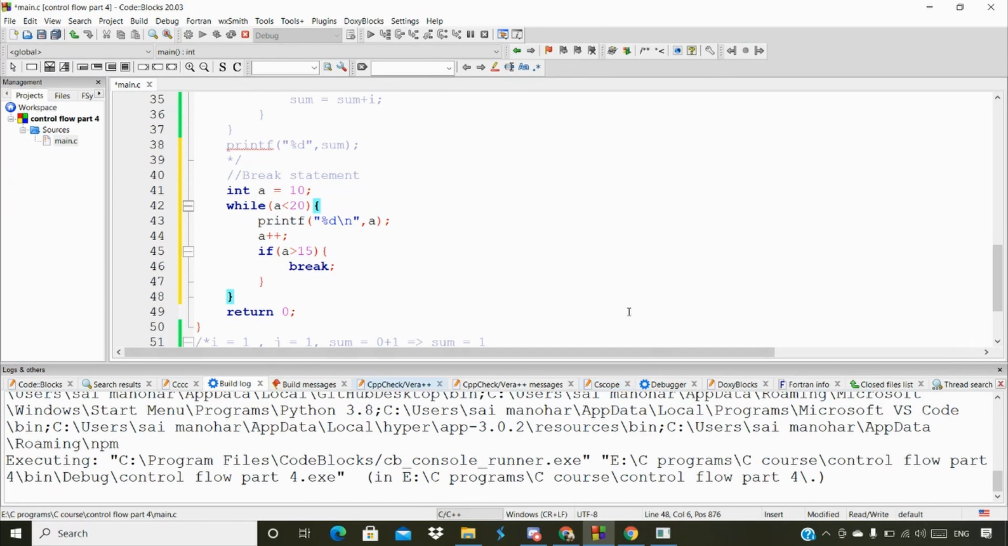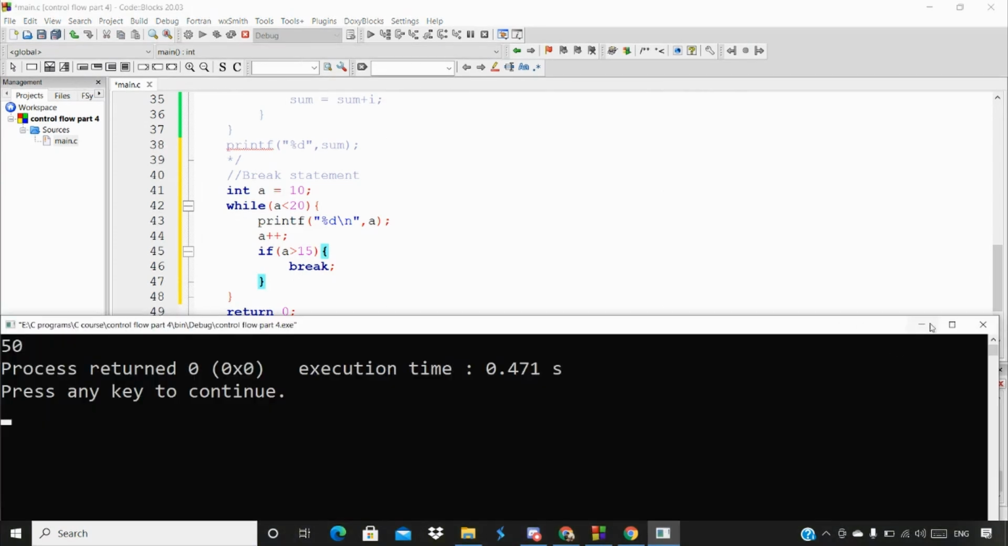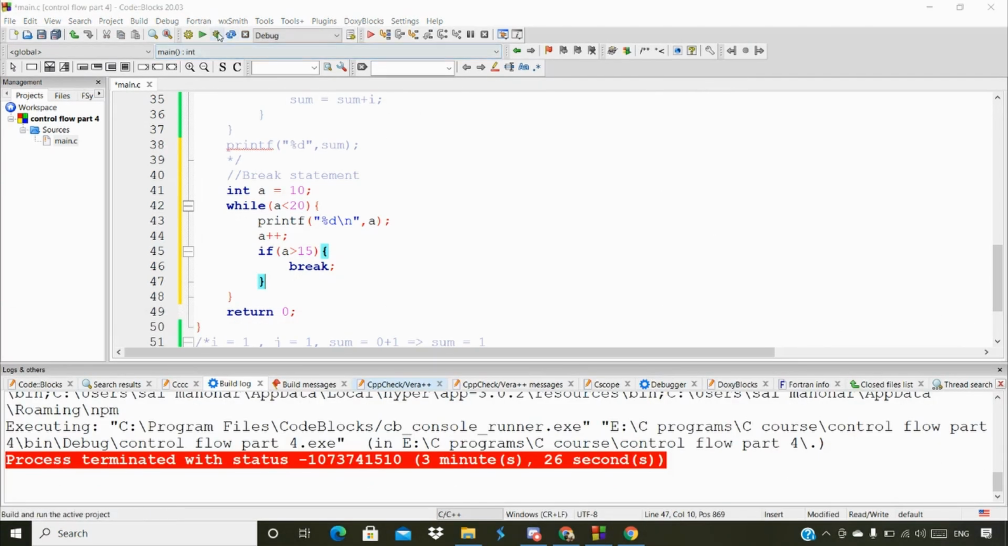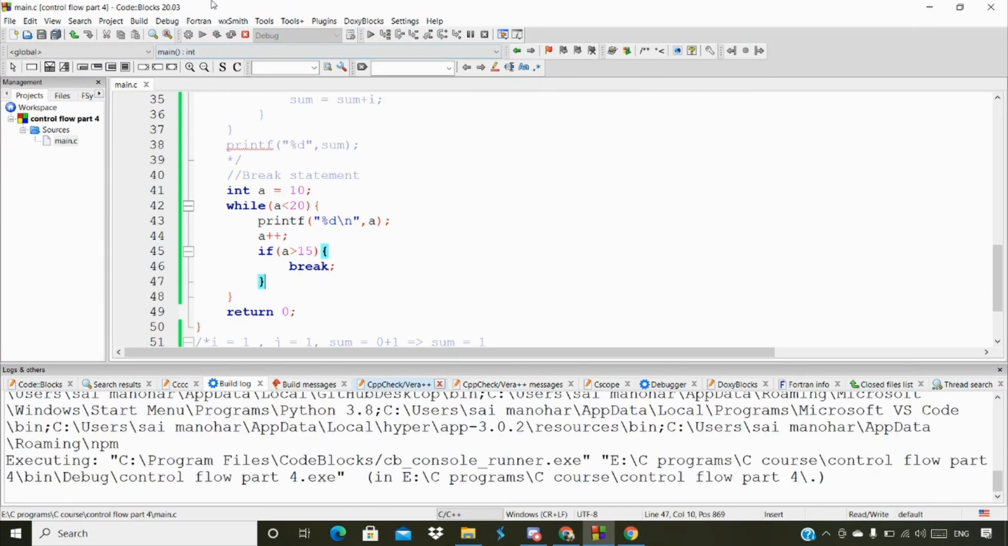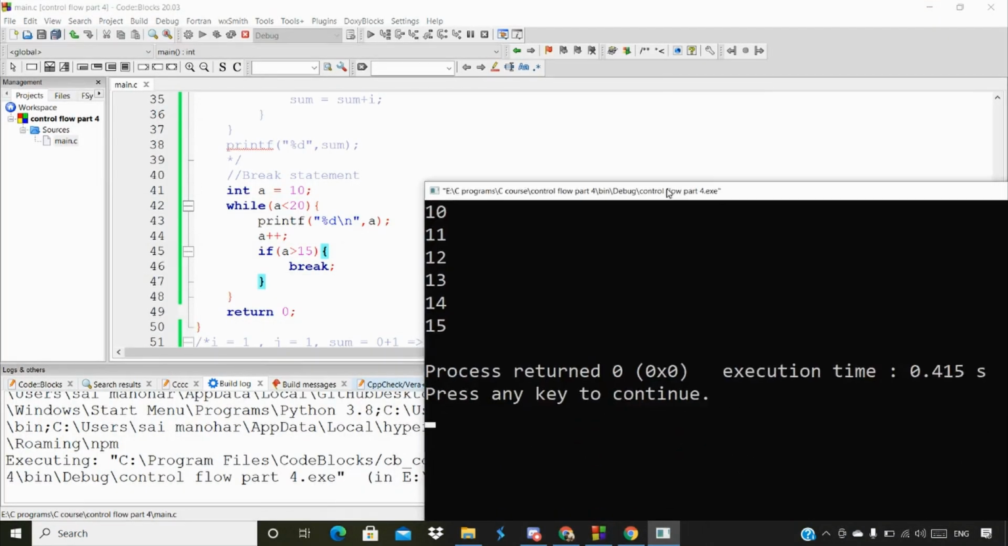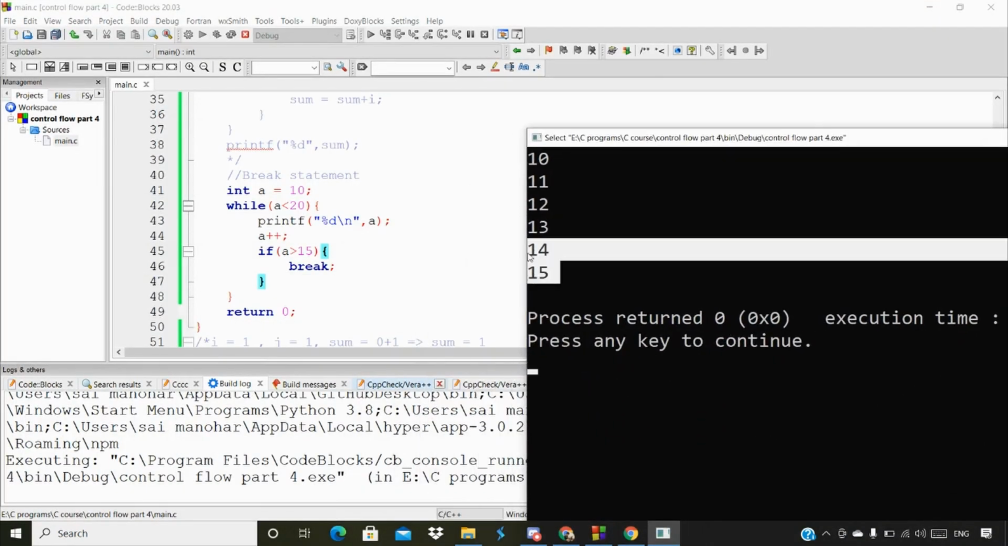Now I'm going to run the code. We have declared a equal to 10, and we have given the while loop a less than 20, and then I'm going to print a and increment it. If a is greater than 15, then it is going to break. So let's execute this code. We got the output up to 15 only.